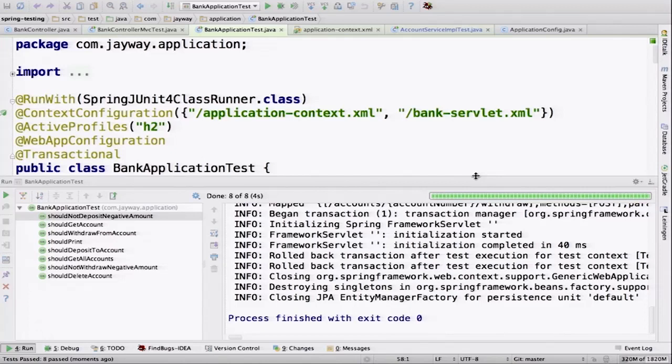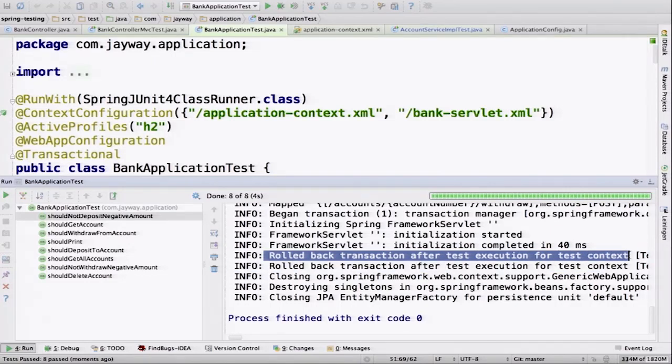Yeah, I didn't show you that before, but you can actually see, since I have logging here, that it rolled back after test execution for the test. So it's very clear that the rollback mechanism takes place.